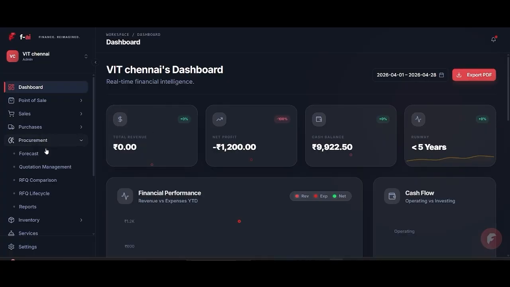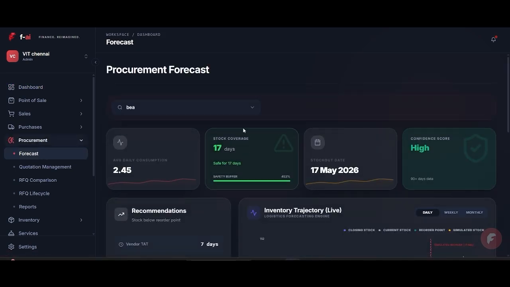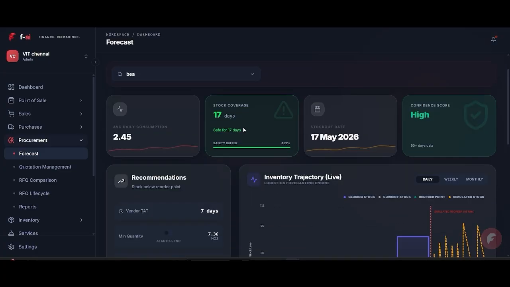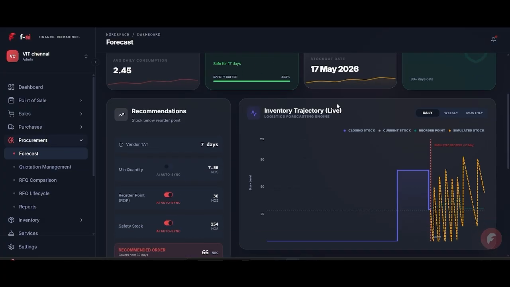Navigate to Sidebar Procurement. Welcome to the Procurement module. Here, you can manage forecasting, vendor sourcing, RFQs, and procurement analytics powered by AI. Start with Procurement Forecast. In this section, you can view AI-driven demand forecasting for each item. Track metrics such as average daily consumption, stock coverage, and safety buffer. Identify the expected stockout date and confidence score based on historical data.